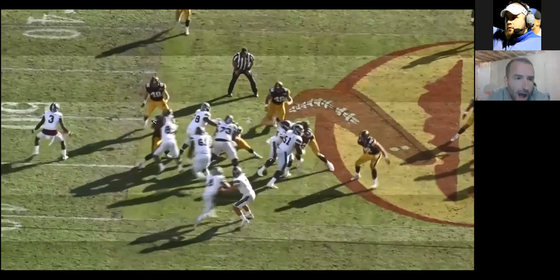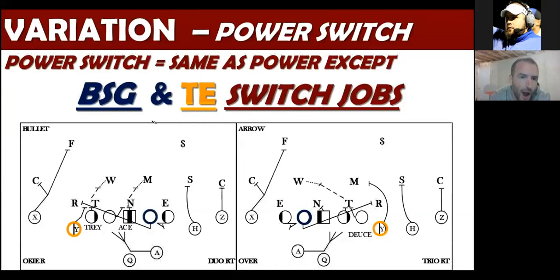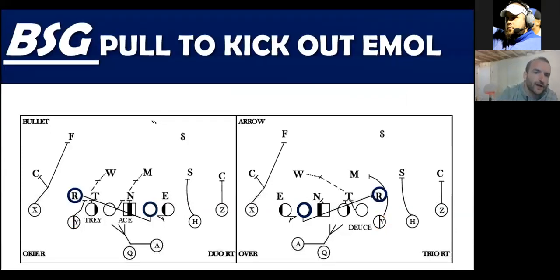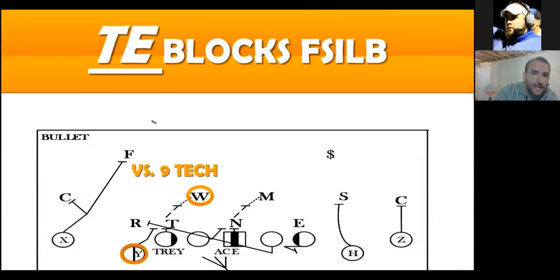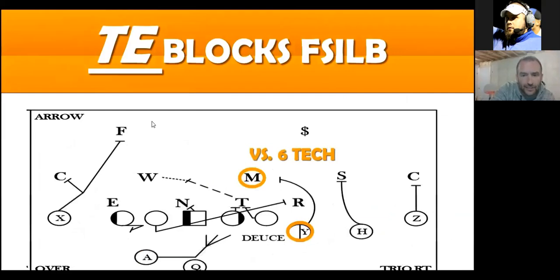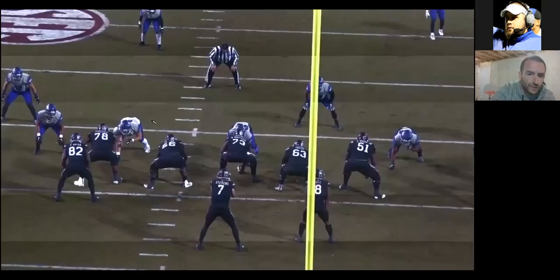All right, and that's called power switch. Power switch is the same as power, except the backside guard and the tight end are simply going to switch jobs. The backside guard will now pull to kick out the end man on the line of scrimmage, flat down the line with a kick-out mentality. And the tight end will work up to the front side inside linebacker. If he has a 9 technique, as illustrated here, he's going to work through the C gap, securing the C gap up to the front side backer. And if he has a 6-eye or a 6 technique, as illustrated here, he's going to sell a base block originally and then work to the front side backer.